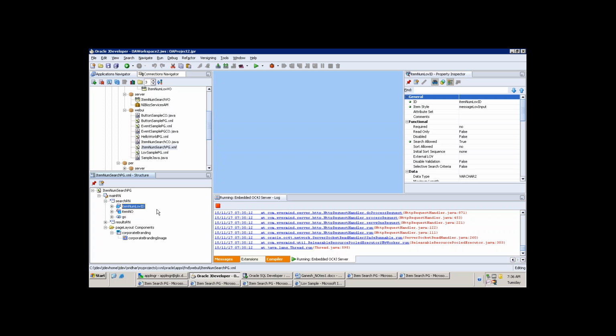That particular concept is a part of the shared region concept. If you create the LOV as a part of a shared region, then you can use it across all the pages. What you have to do first of all is create a shared region.